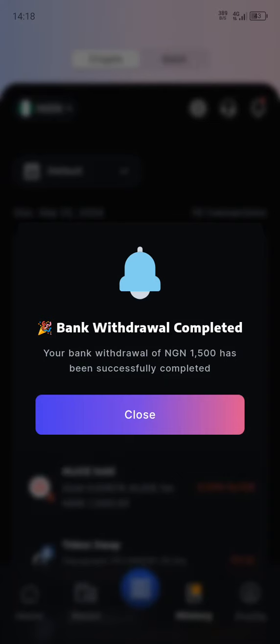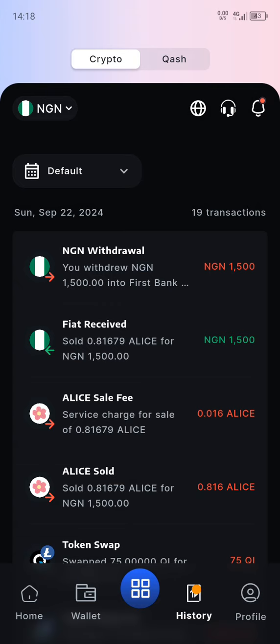Okay, bank withdrawal complete. It should be arriving to my bank immediately. So immediately it arrives to my bank, I will also do a record of the SMS alert and drop it here for you guys.